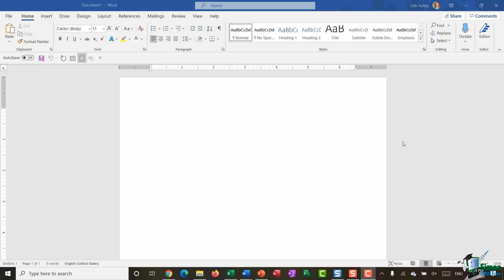So in this tutorial, we're going to go through the process of inserting a table into our document, and then I'm going to show you some tips and tricks when it comes to formatting that table. So let's first deal with inserting a table into a blank document. Now, there are a few different ways that you can do this. So I'm going to show you a couple of them.